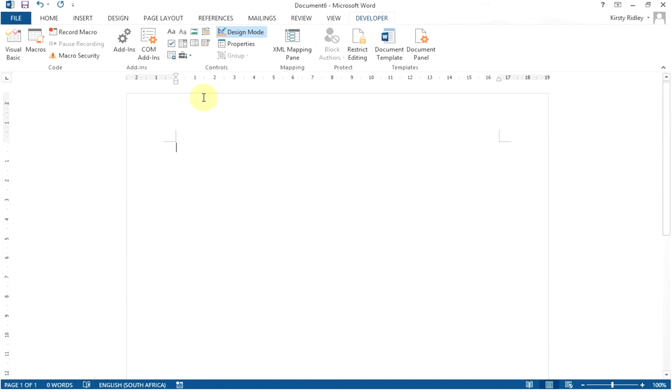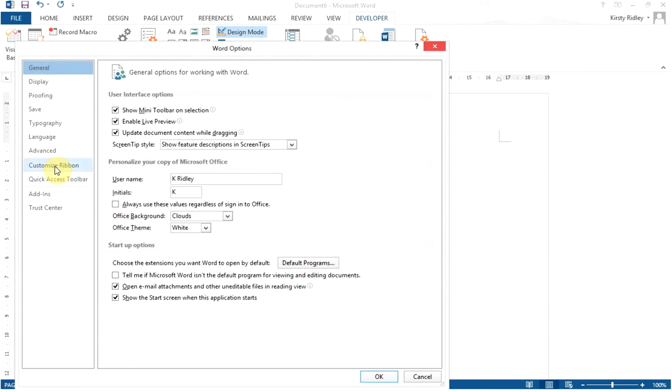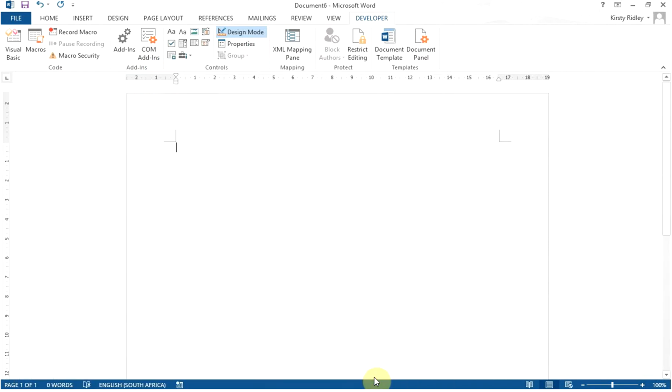First, we're going to record the macro. To record the macro, we go to the Developer tab. Now, if your Developer tab is not showing, how you do it is you go to Options, Customize Ribbon, and you make sure that the Developer tab is ticked, and then you select OK, and it will appear.